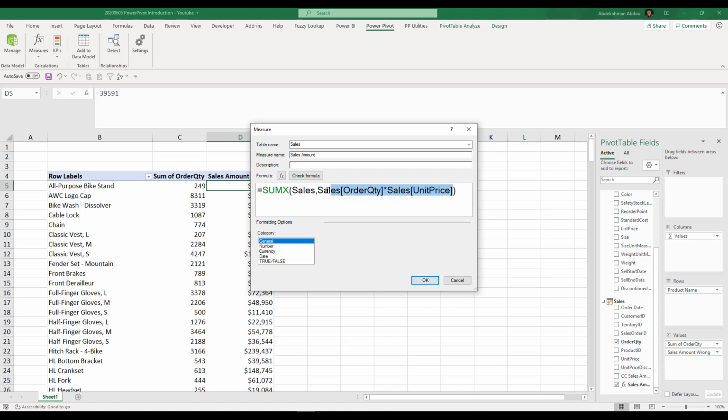And after doing that, row by row, I just want to sum the whole column. So think about it as creating a virtual column here on your table where you've multiplied the order quantity by the unit price. So you're going row by row, multiplying order quantity by unit price, and then you're just gonna sum the whole virtual column that you created. Okay, think about it like that.